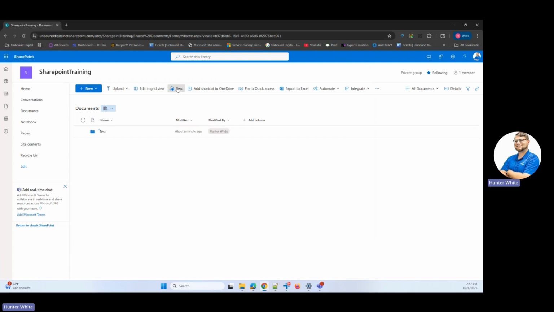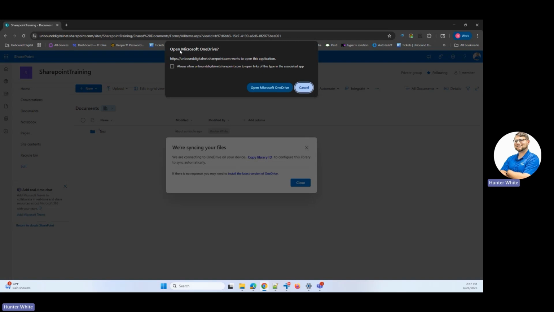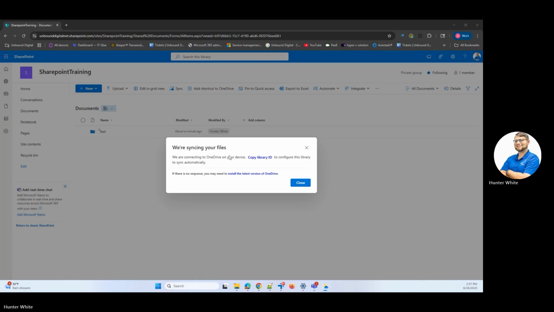Once you hit sync to the SharePoint site, you'll get this pop-up. The OneDrive site wants to open this application. You can check to always allow, or in this case, we'll just click Open OneDrive. And you'll get this message saying we're syncing your files. You may get a small pop-up for OneDrive if you aren't already logged in, to log in at this point. Once you have this message, it's okay to go ahead and close this out.